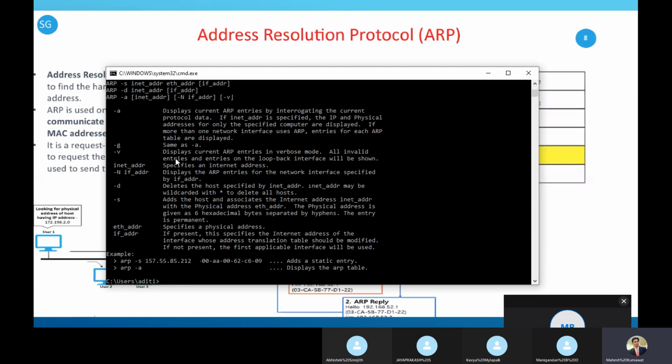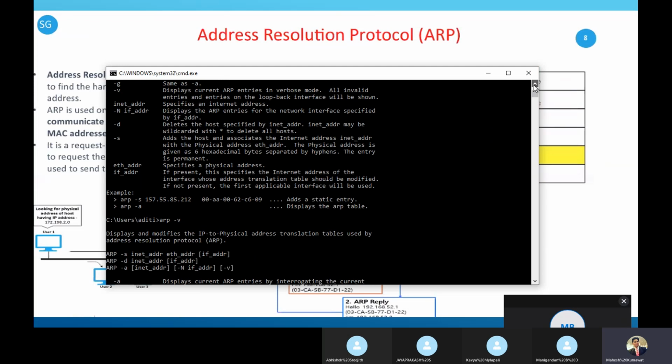And then -v displays the ARP entries in verbose mode. arp -d deletes the specified Ethernet addresses, and -s does something different. So these are different functionalities altogether. You can try it from your side. If you would like to check the physical address and MAC address of the devices, and whether a static IP address or a dynamic IP address was taken, all those ARP entries are shown here.